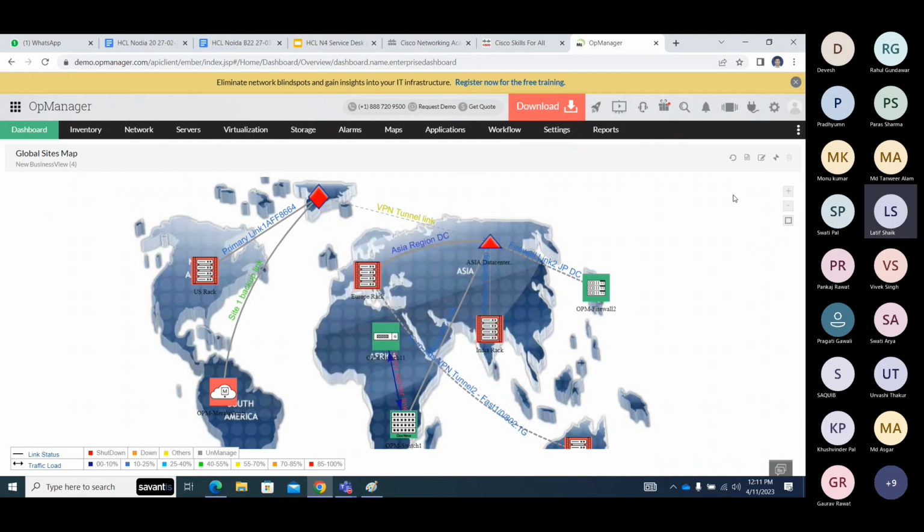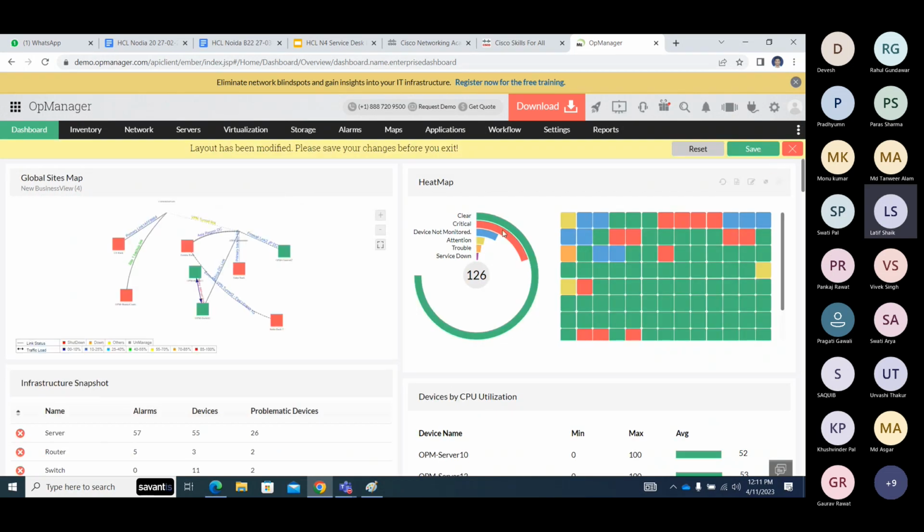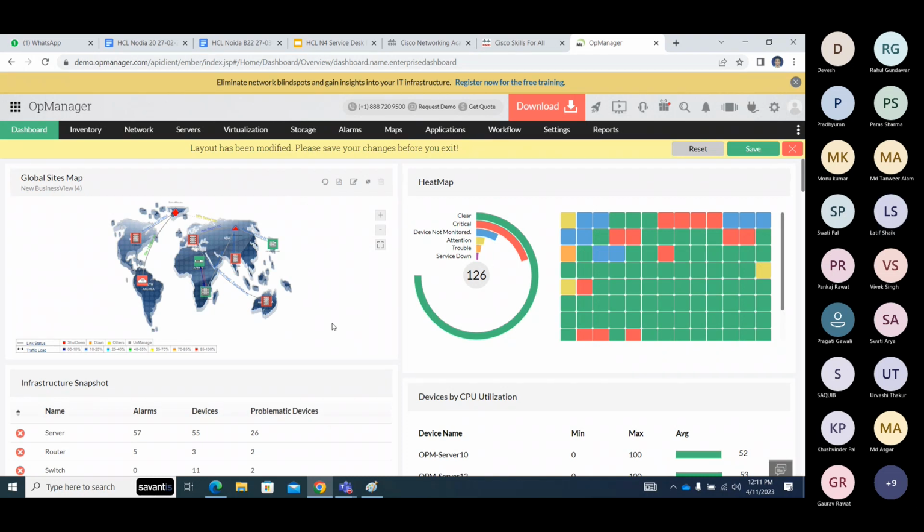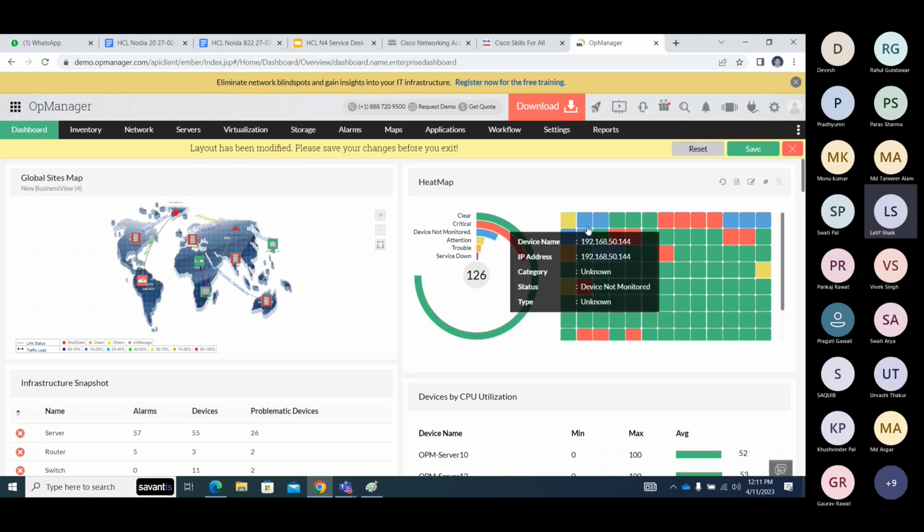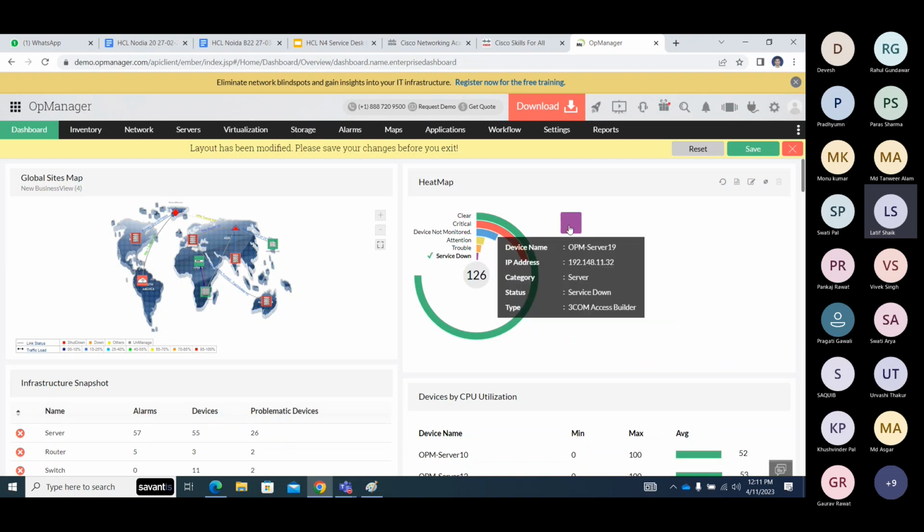So globally, what infrastructure does the organization have. Okay, and this is the heat map. You can look at this. The green color heat map is clear, the issues are clear. That is 126 total items, out of that 186 are cleared. But 23 are critical. Device monitoring is 9 and attention required 4. 3 need troubleshooting. Service down is only 1.